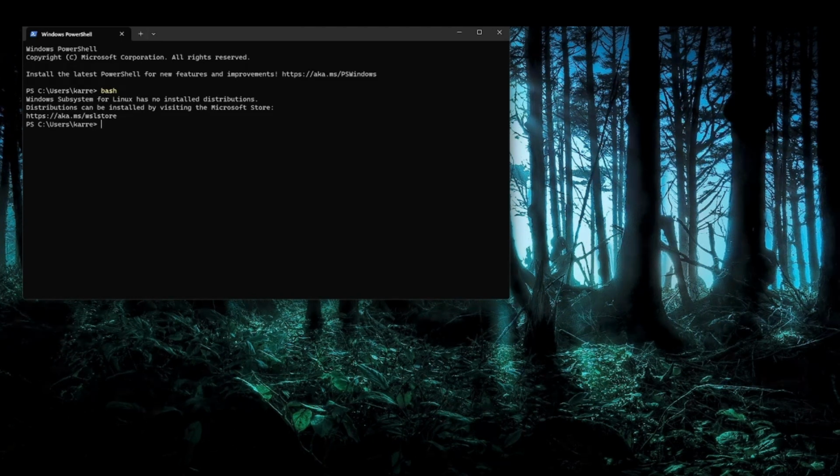If you had a previous WSL Linux distribution on there but no longer have it, or if it was Ubuntu, it's going to show that you're signed into a Linux distribution. All you have to do is run wsl --unregister, followed by whatever that distribution is. Now, following along.